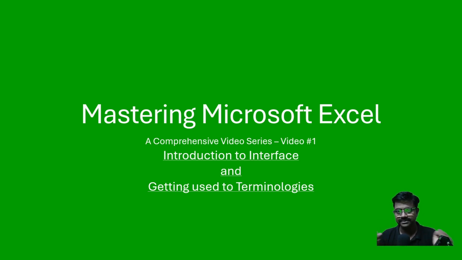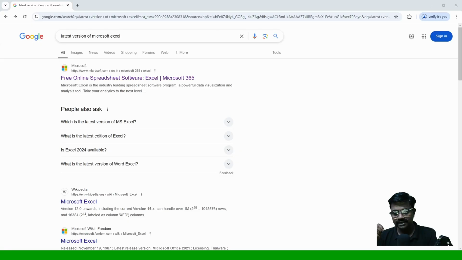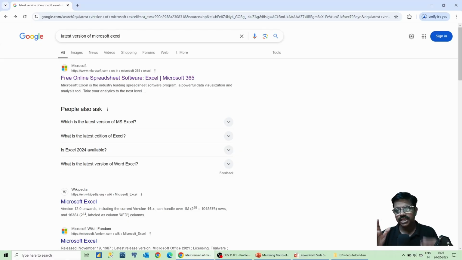and the terminologies. When we talk about Microsoft Excel, there are different versions of this application available in the market. So what is the latest version available for Microsoft Excel at the time of recording this video, which is February 24th, 2025? So let's go to Google and check it out. What is the latest version available in the market? There are two types of versions available for Excel. One is the 365, another one is the standalone version. 365 is like a cloud, a subscription type of buying the application.